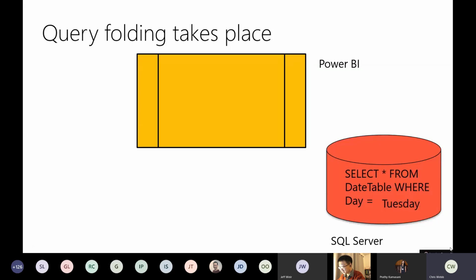So query folding's taken place, but what's just happened? We have taken data from Excel and we have passed it to SQL Server, because in order to build that where clause where day equals Tuesday, there's no other way that query folding can happen. So hopefully this illustrates how data can travel from one data source to another, because when query folding takes place, it is highly likely that we've got to construct a where clause that looks like this.